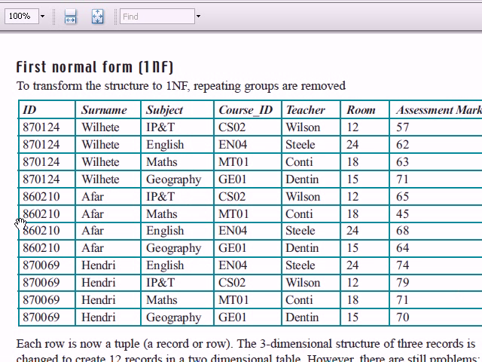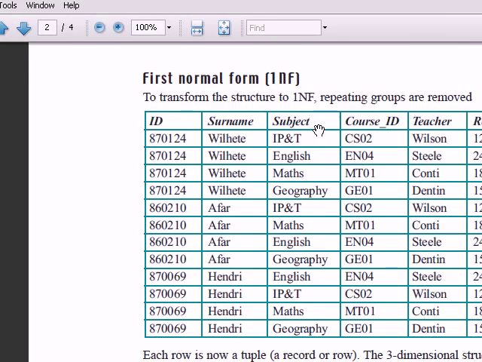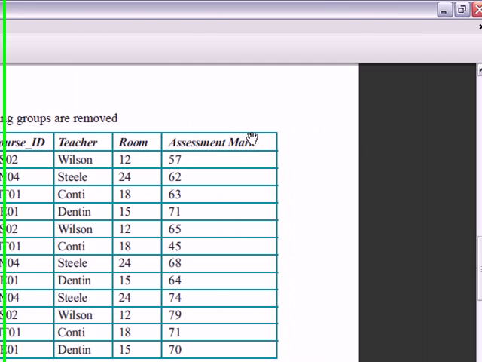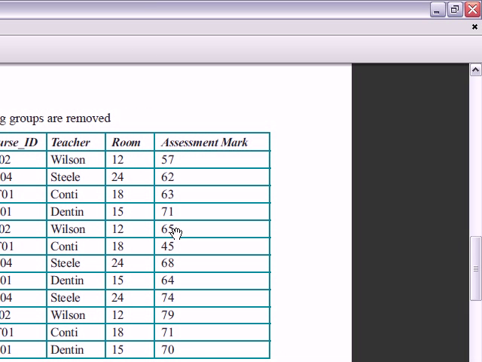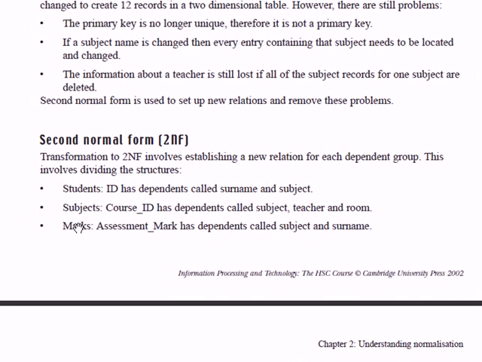Okay, the best way to do that is to think, what sort of groupings are there here? So you've got details about the student. I don't really know much more other than the surname of the student, so we need to address that. We've got details about the subject, such as the course, the subject, who teaches the subject, and what room it's in. And then we have things about the assessment, so how students went in that particular subject. So there's sort of three distinct groups, and you can see that here we've got students, subjects, and marks.